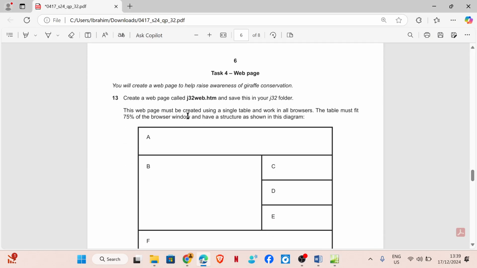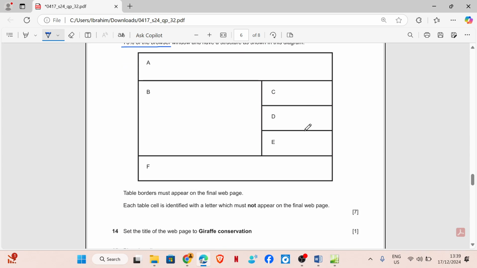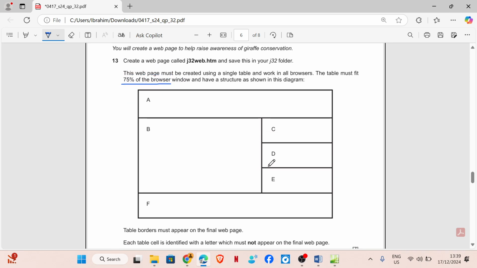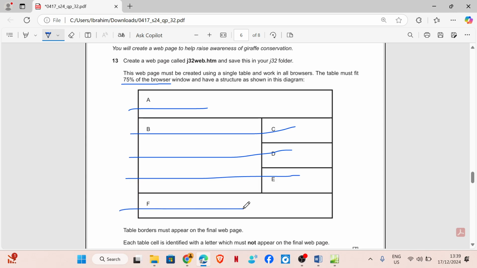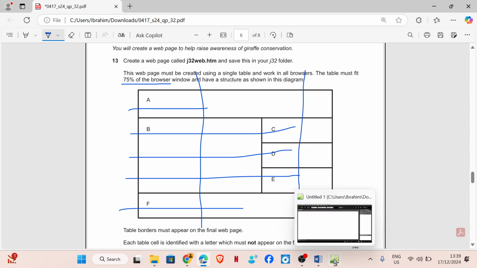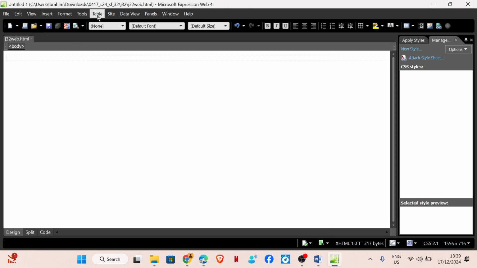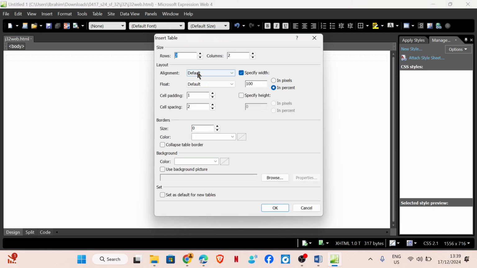This web page must be created using a single table and work in browsers. The table must fit 75% of the browser window. You need to take note of this, 75%, and have a structure as shown in this diagram. For us to create the table, we need to know how many rows and columns we have. So we have row 1, row 2, row 3, row 4, row 5, and then we have two columns, column 1 and column 2. So we need to insert a table with 5 rows and 2 columns.